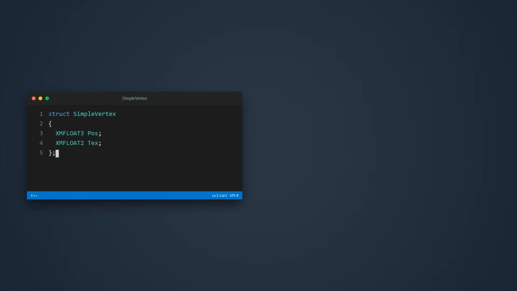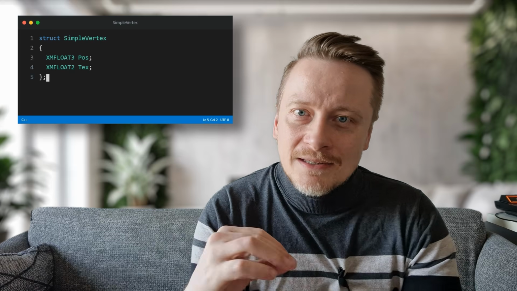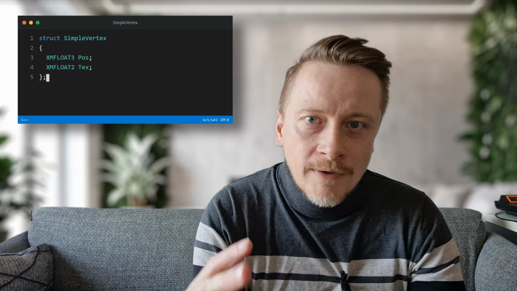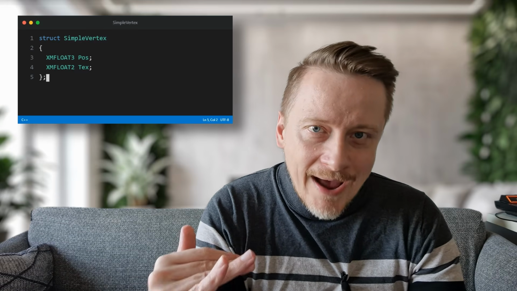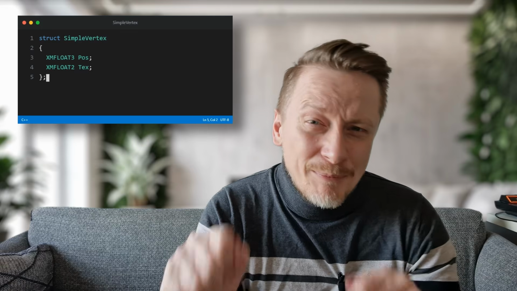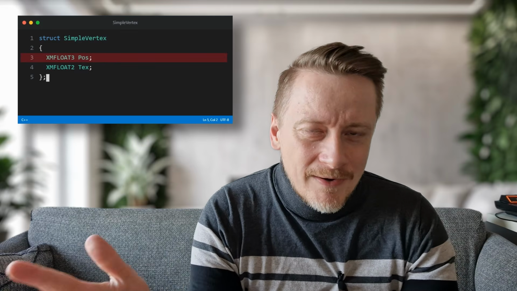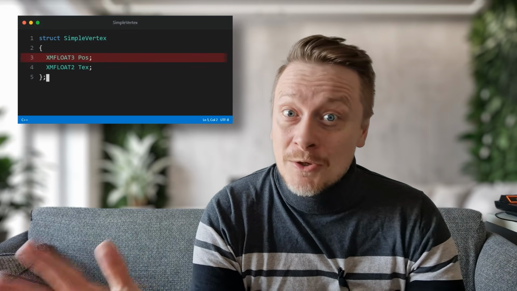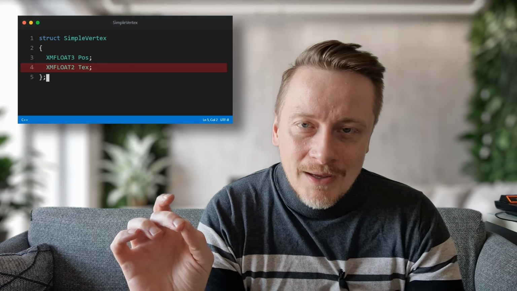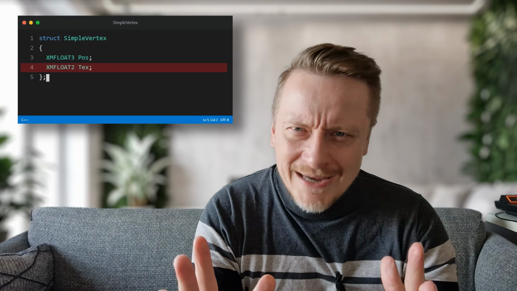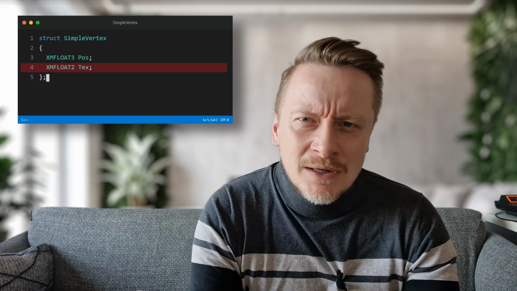We have a struct here called SimpleVertex. This is the fundamental building block of our 3D world. Inside the struct, we aren't just storing the 3D position of a corner, the Pos variable. We are also storing its texture coordinates, the Tex variable, which tells the GPU exactly how to pin our image into the shape. I have a video dedicated to texture mapping if you want to learn more.